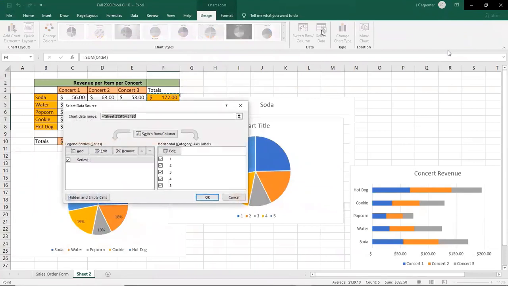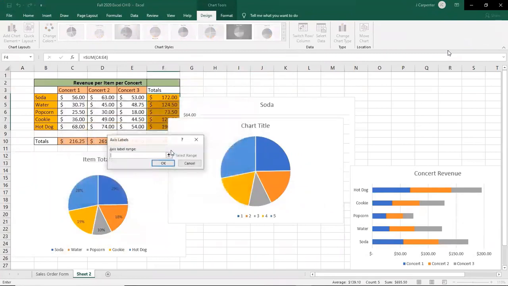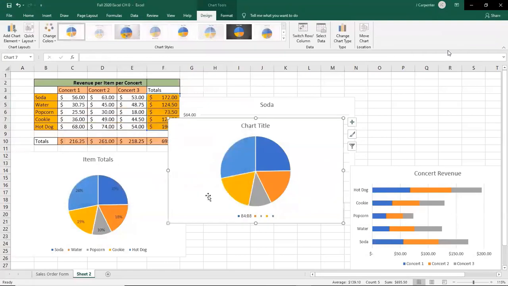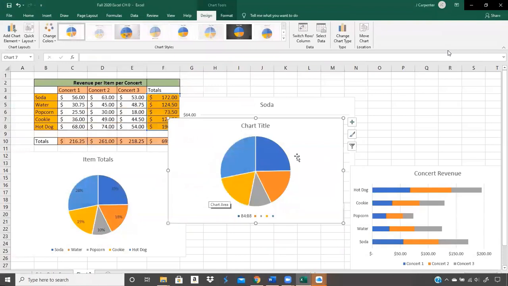And then edit the horizontal category axis label, which is over here. We're going to edit. And then axis label range, we want to do B4 through B8. So B4 colon B8, B4 colon B8, and hit OK. And that didn't work, so we try again.